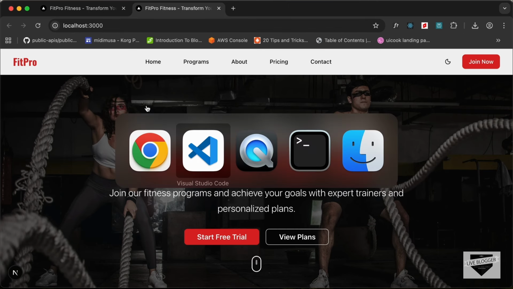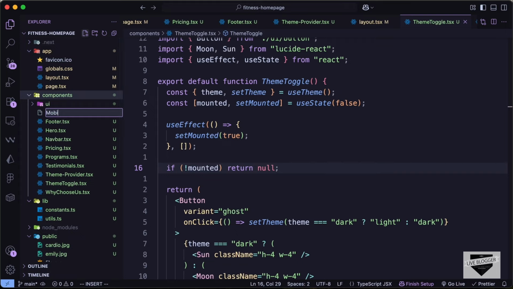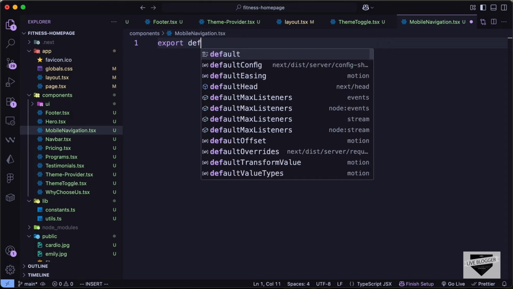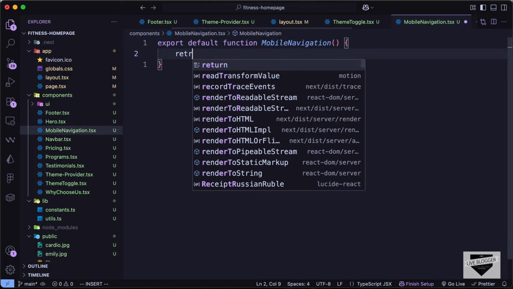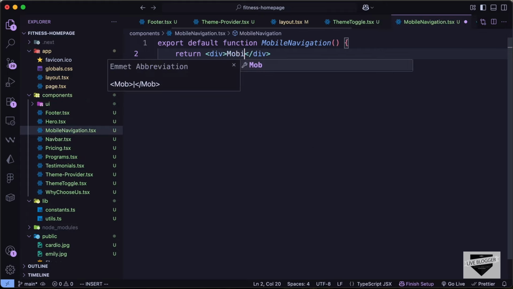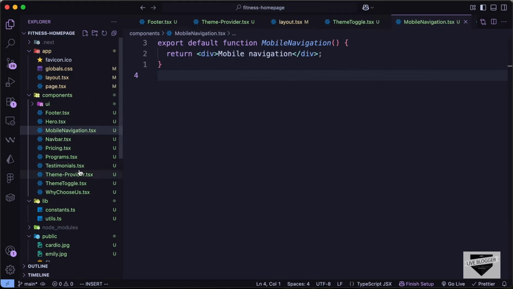So for the mobile navigation, let's go ahead and go to the components folder. Let's create a new file called mobile-navigation.tsx. And here let's type export default function MobileNavigation, and here let's return a div for now, and let's type mobile navigation. Right now let's go to the Navbar component, and let's add the mobile navigation to the Navbar component.